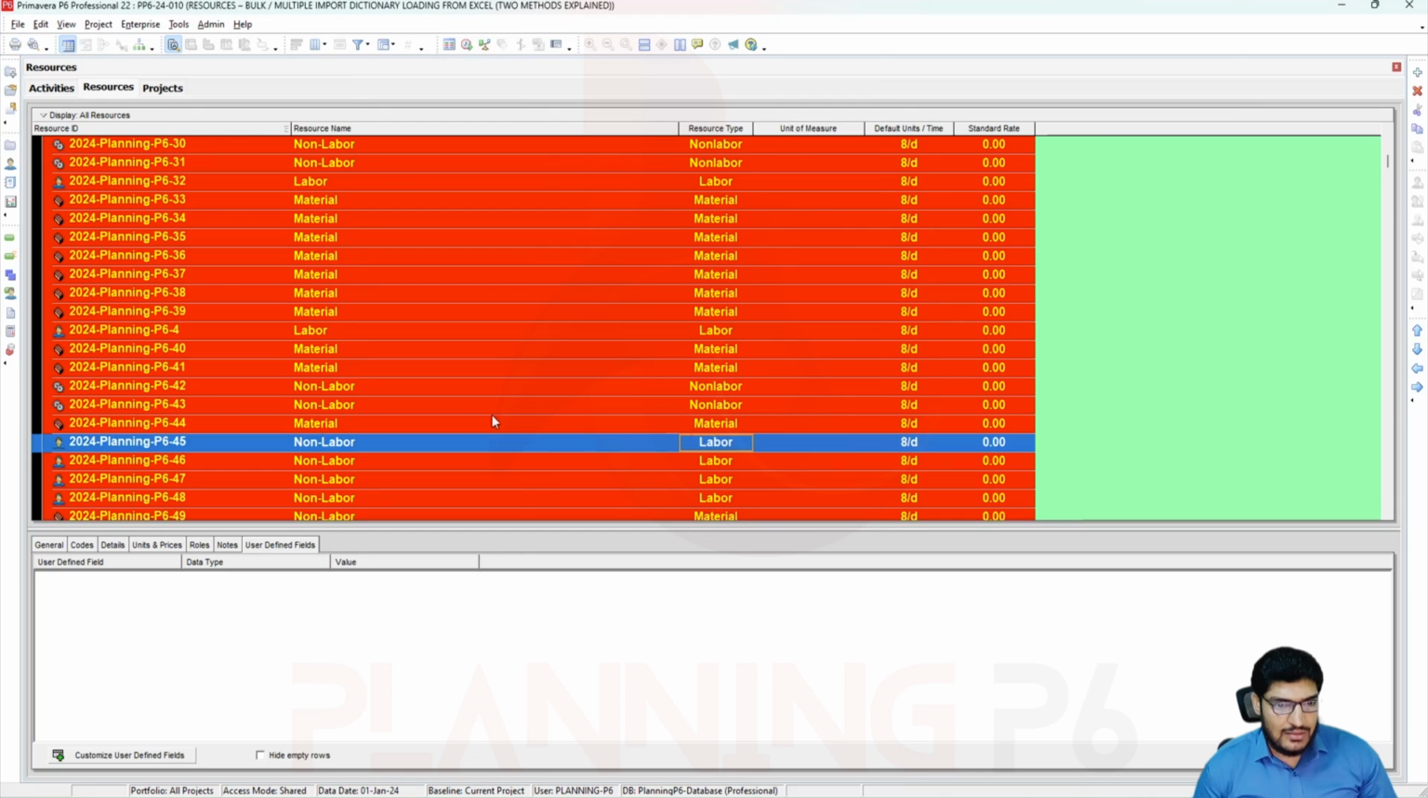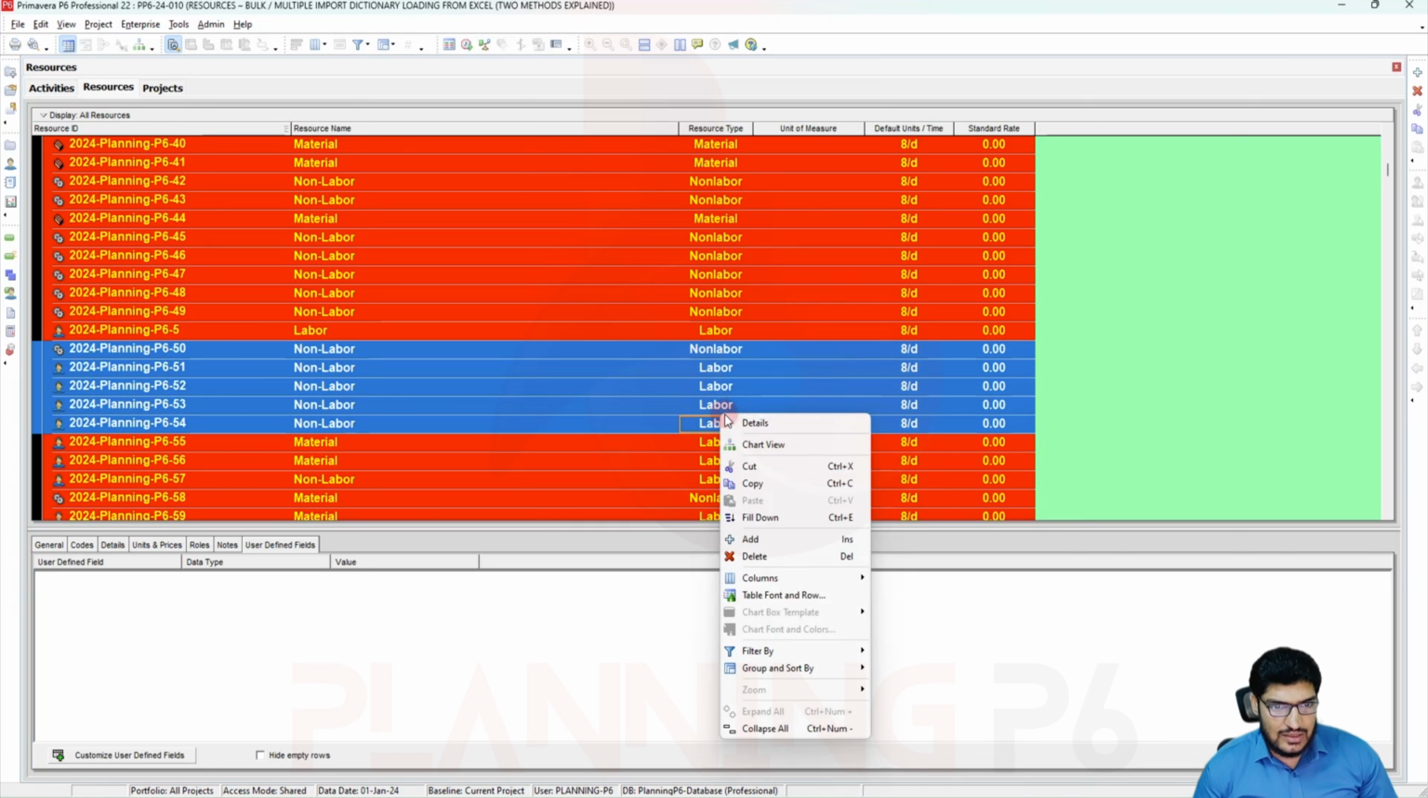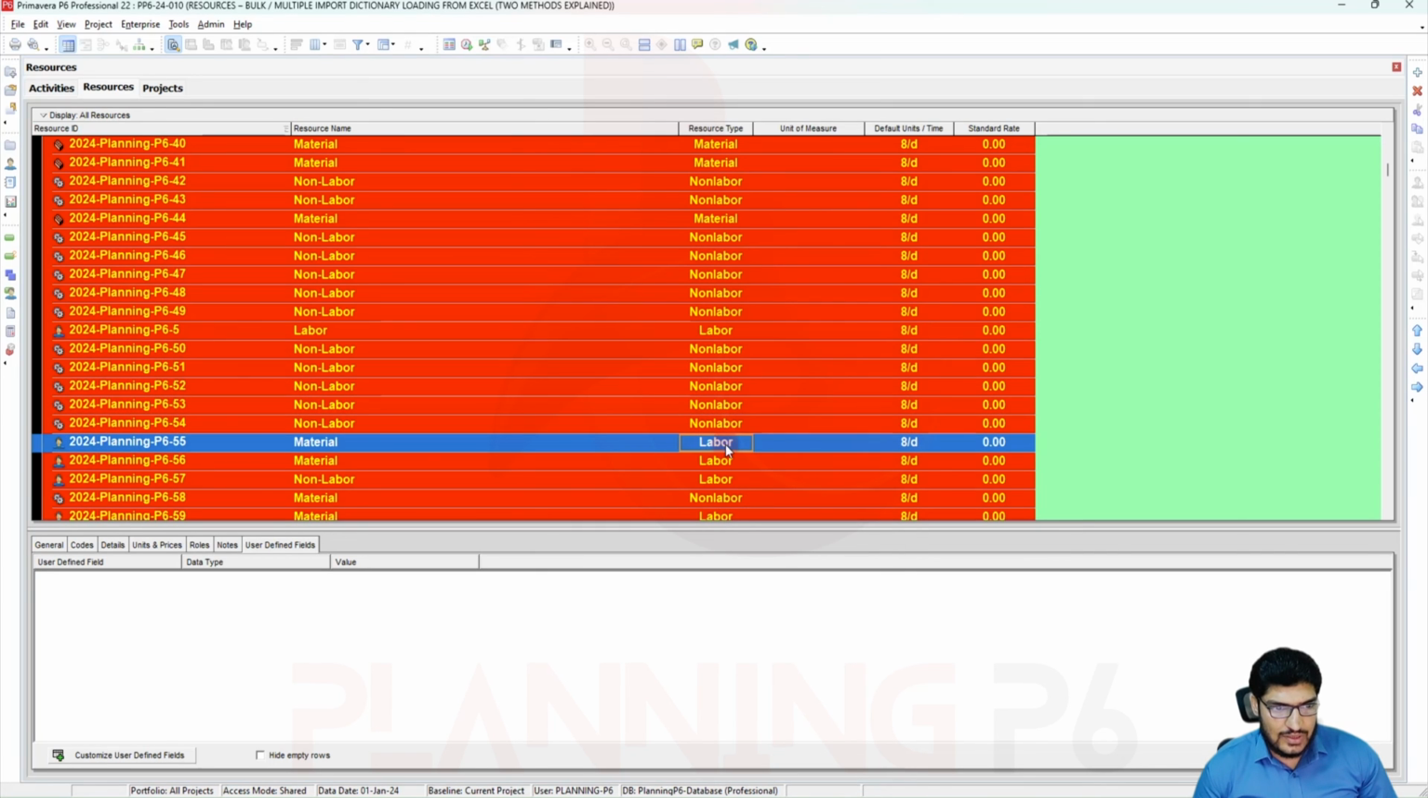Okay, labor, by watching the names you can change the labor and non-labor resources here. So our material resources, non-labor. Okay, select it and do it by the fill down. Okay, and then here labor resources. Okay, non-labor, and up to here there are non-labor resources, fill down. Okay, material, change it to material. If your activity IDs are in sequence, you can do it in 1 minute.